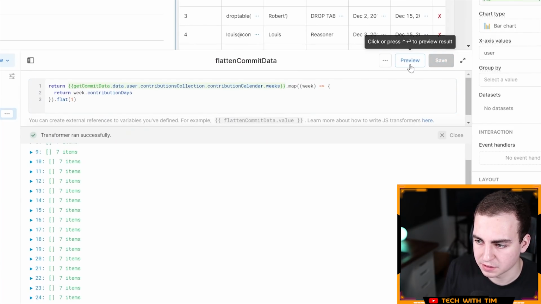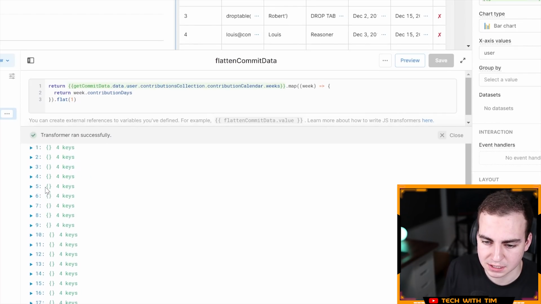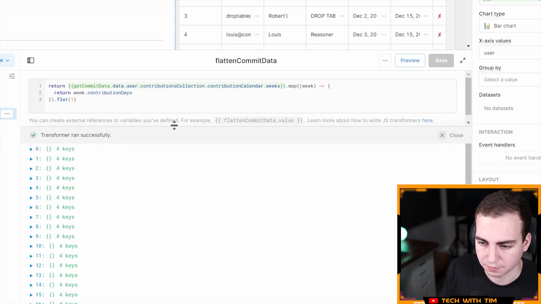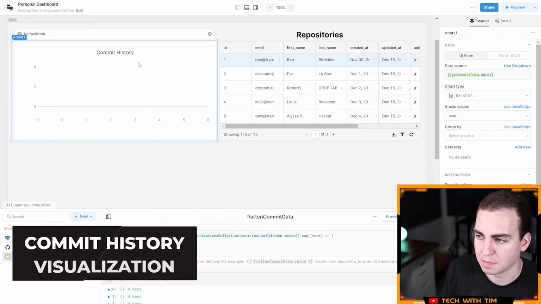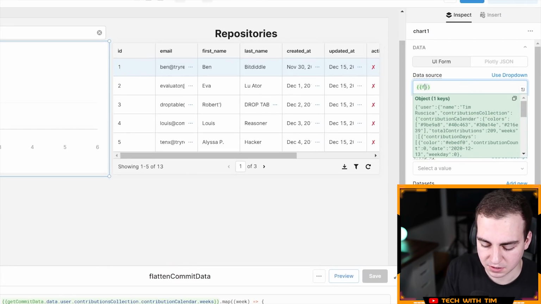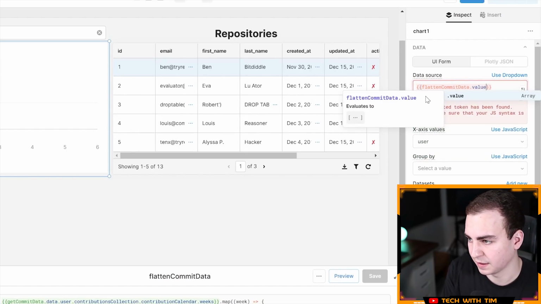And now if I save this and I preview it, notice that each element now is going to be an individual day. So I have all of my different days, and then I have each day, which is a color, contribution count, date, and weekday. Hopefully that makes sense, but I'm just going to use the date and the contribution count again for my X and Y axis. Perfect. So now we have this transformer. So what I can do is go to my commit history, and I can change the data here to, rather than getCommitData, be the return value of my transformer. So I'm going to say flattenCommitData dot and then dot value.